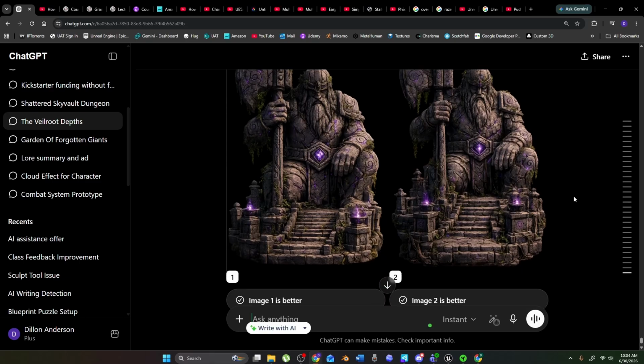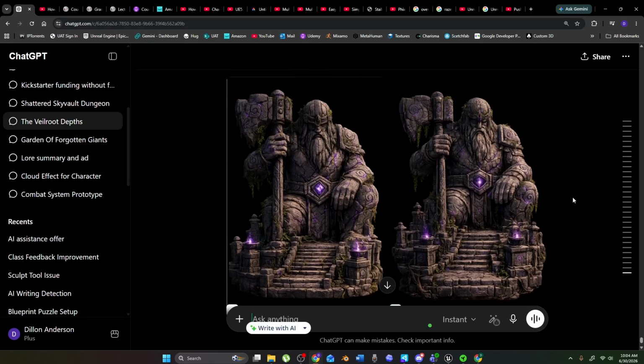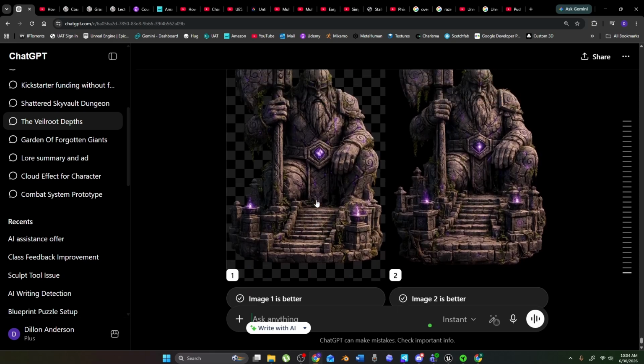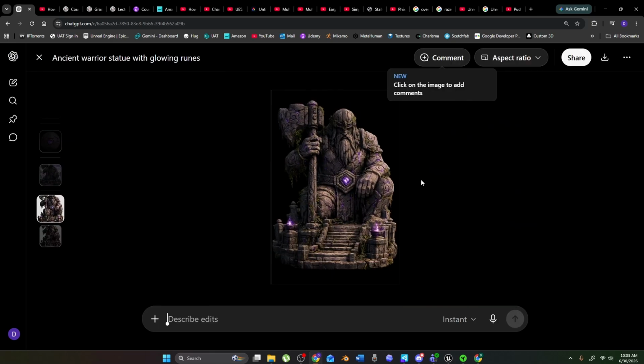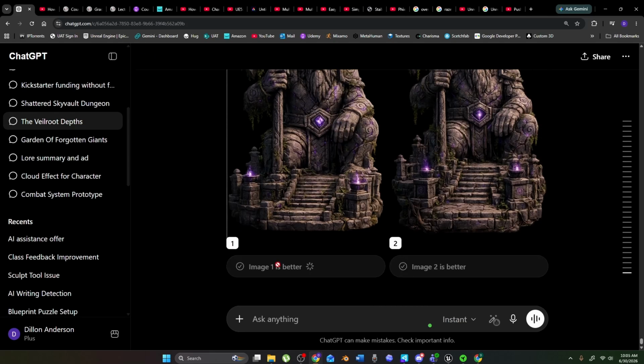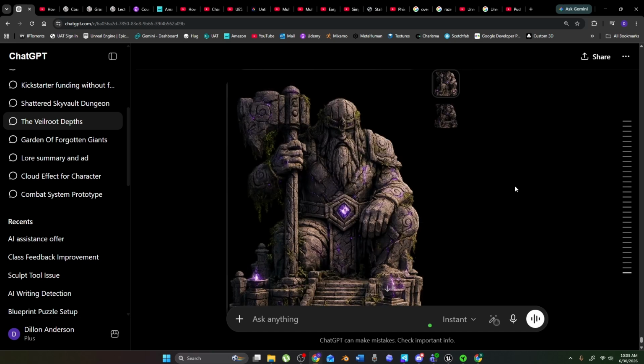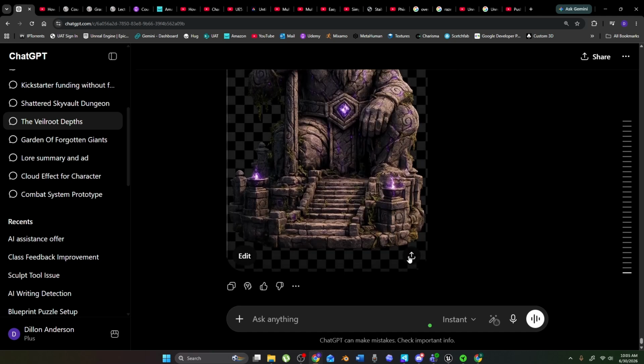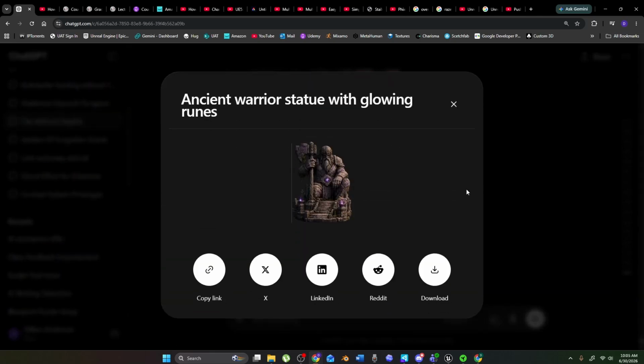Sometimes it'll give you two images, so just pick the one you like the best. I like this one the best. I'm just going to click it open. Okay, well, let's go back, and I want to say one is better. You'll still have access to both. Okay, so now I'm going to click the download button here and download this image.